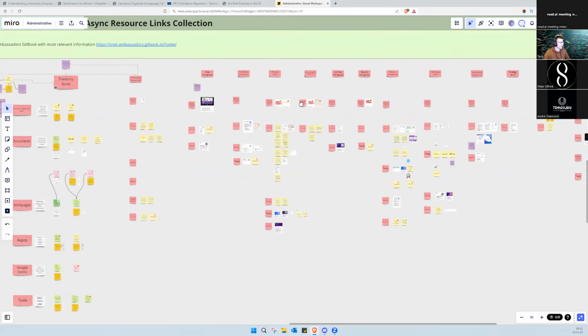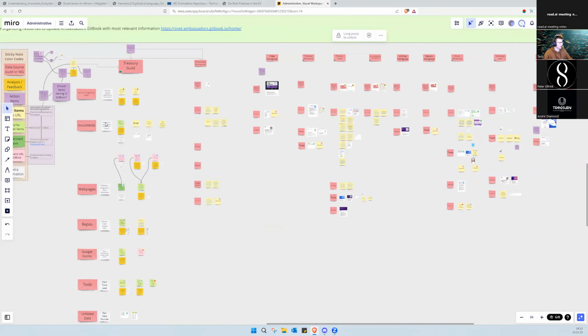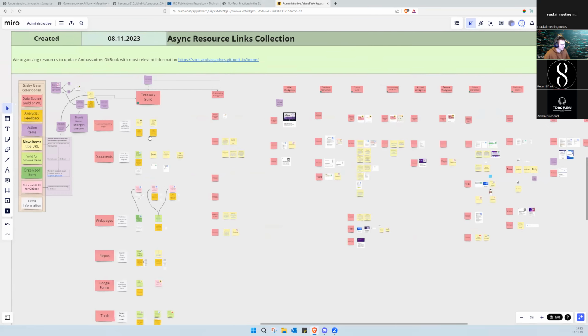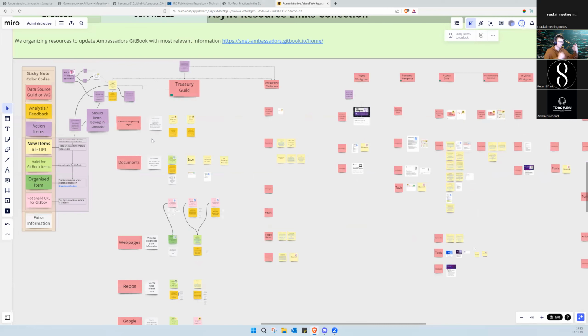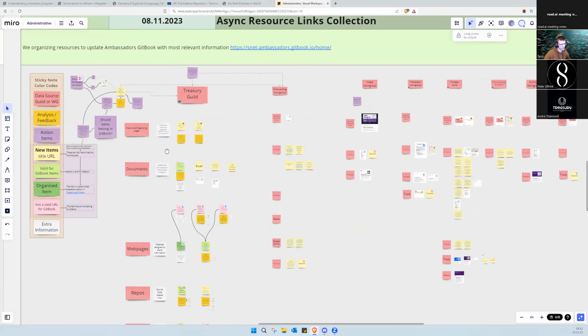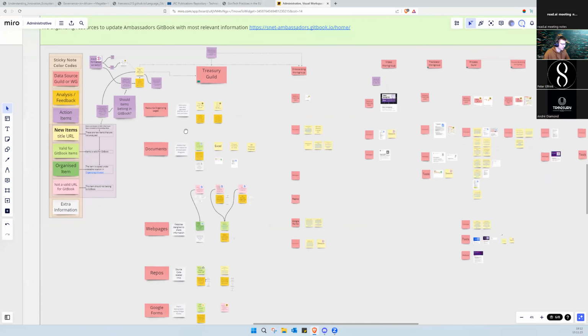On the left side, with the Treasury Guild, I started organizing them with specific colors and positions for how they look. If they are all formatted the same way, it's much easier to track the situation. Is it a new document? Is it organized? What is done with it?